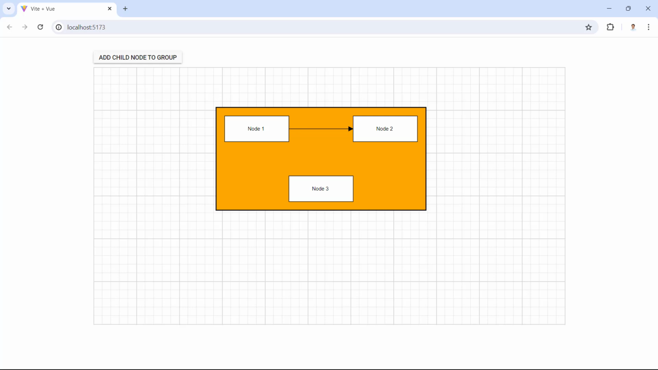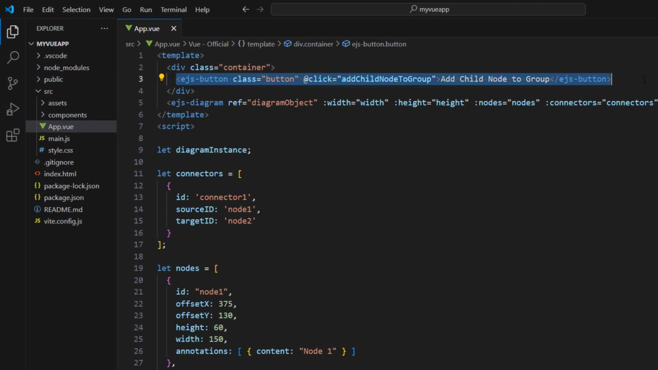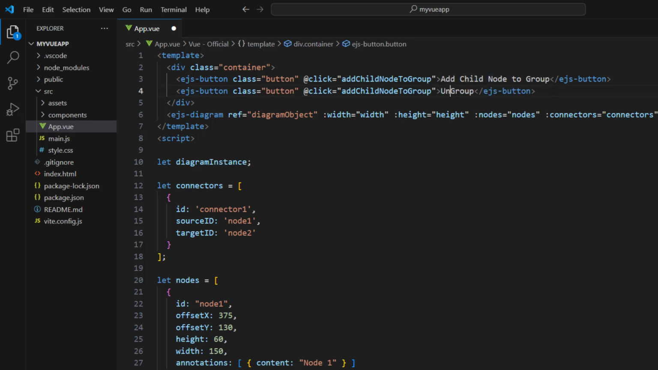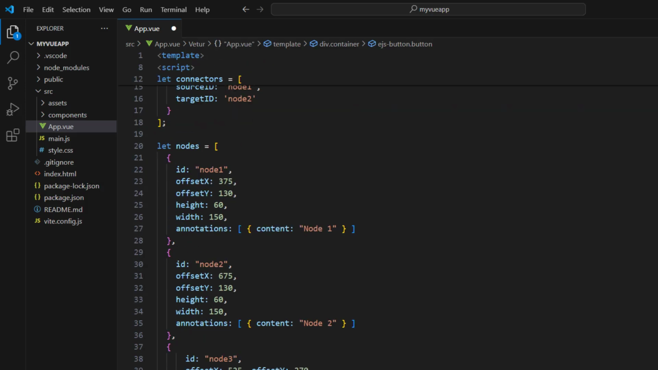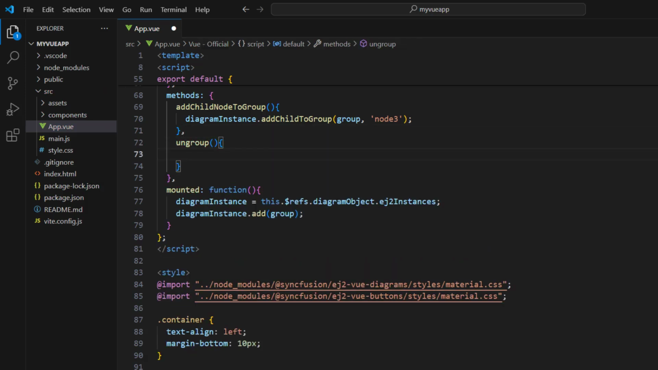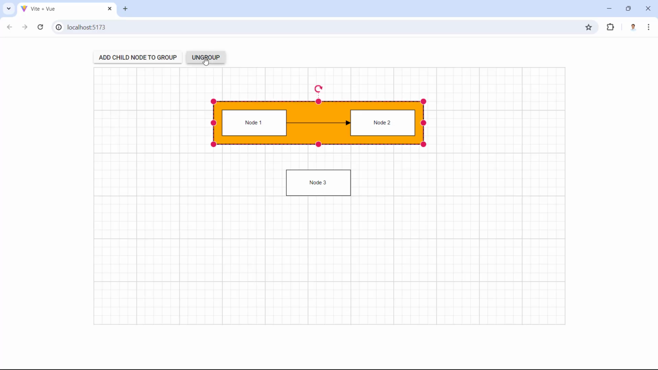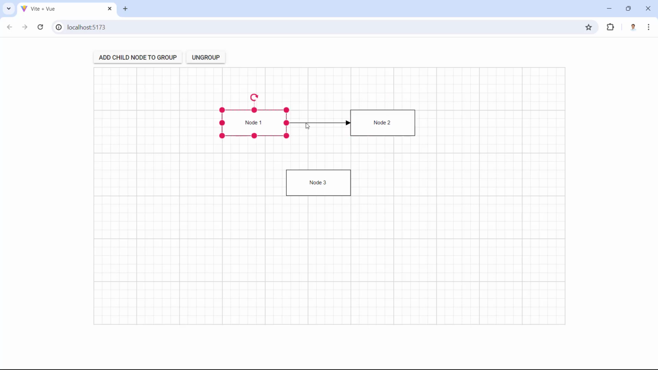Next, let me show you how to dynamically ungroup the nodes in the connector using a button click. In the template, add another button with the content unGroup. Set the click event callback method name to unGroup. In the methods property, implement the unGroup method, and within it, using the diagram instance, call the unGroup method. I select the group first and click this unGroup button. The two nodes in the connector are ungrouped.